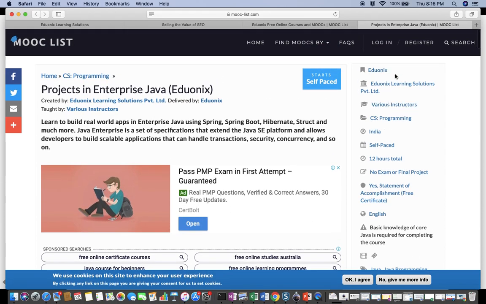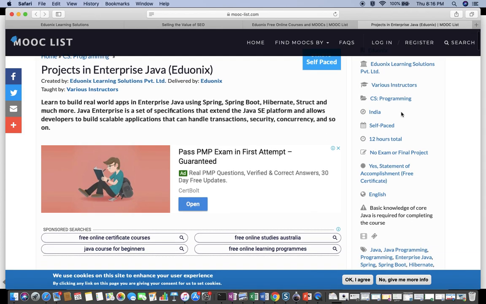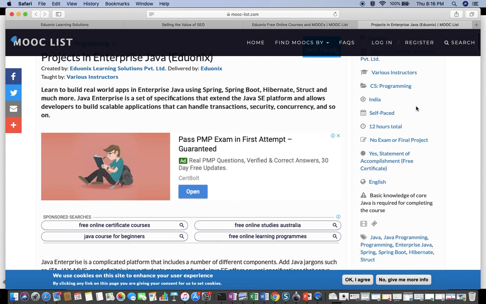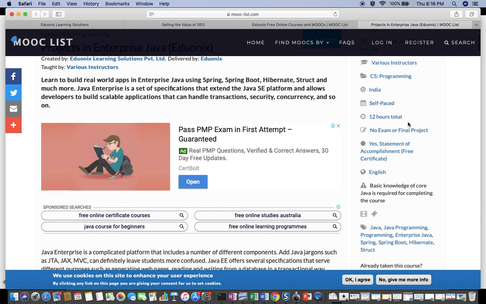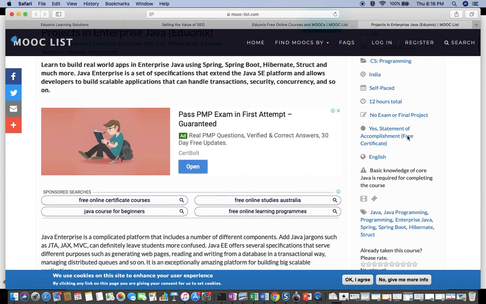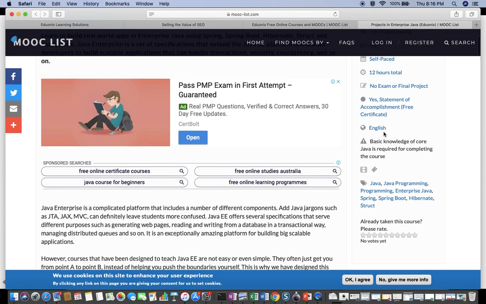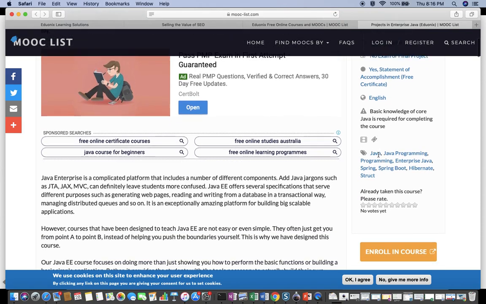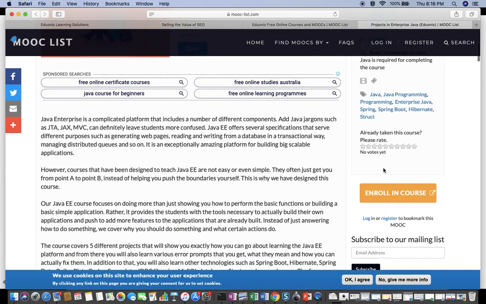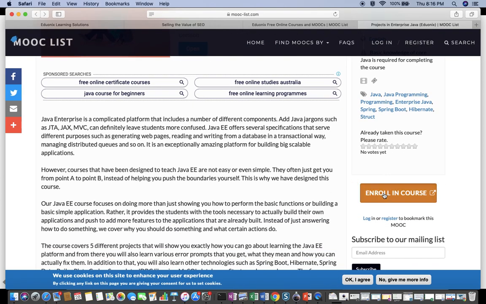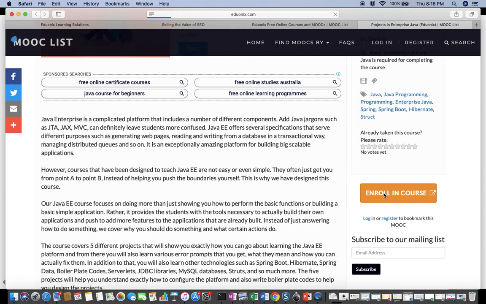Here in short I'll tell you what the things are. Who is the provider: Udemy, Udemy Private Limited. It is under CS programming, self-paced, 12-hour duration, no extra exams or final projects. Assessment is available, yes. Certificate is also available, yeah, it is written. It's in English. And then you have to click on enroll in class, and it will take you to the Udemy website.